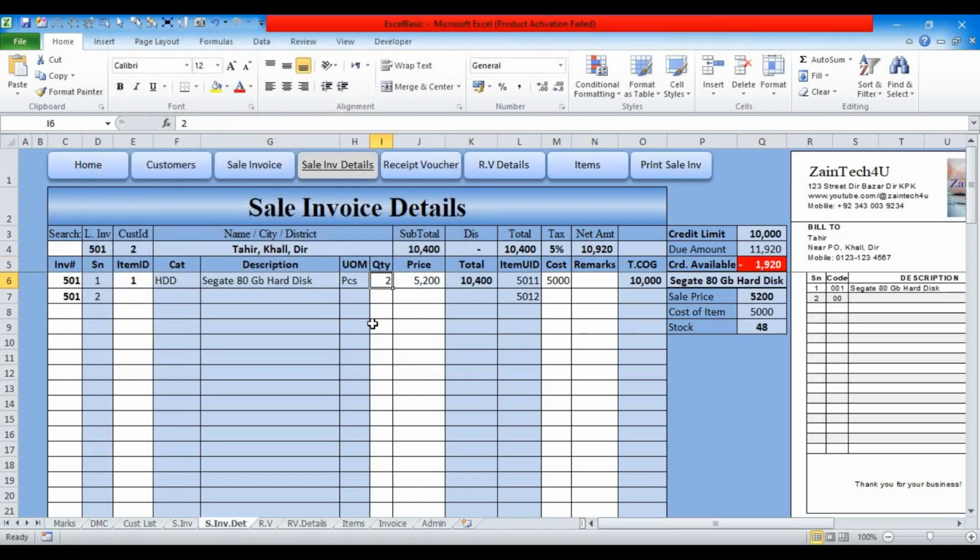As I delete the quantity, the color will change. This way I can easily know whether the invoice that I'm creating is exceeding the credit limit or not. If I enter 2, you can see it automatically shows me that you have exceeded the credit limit. Its credit limit was 10,000 and the due amount is 11,920. So this way you can easily know the credit limit.